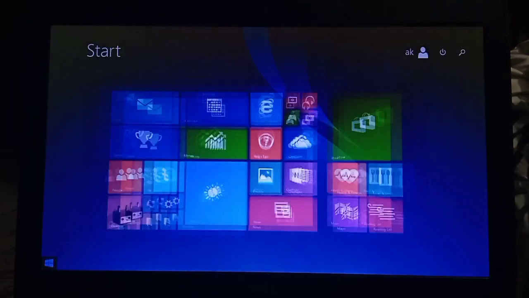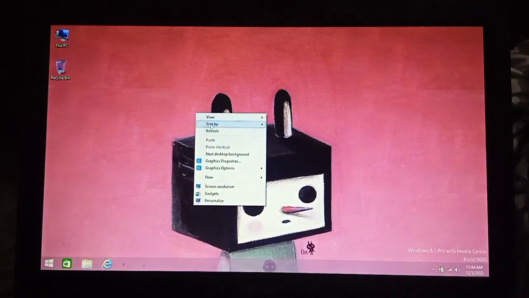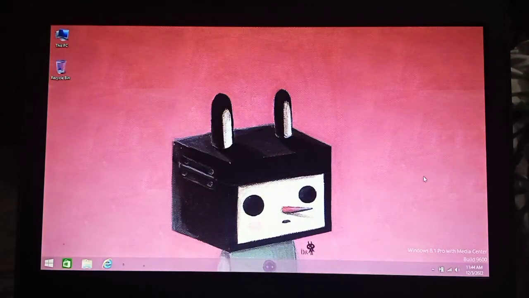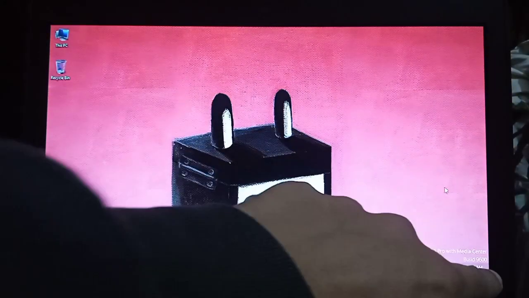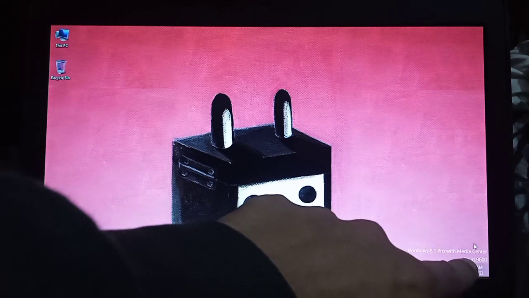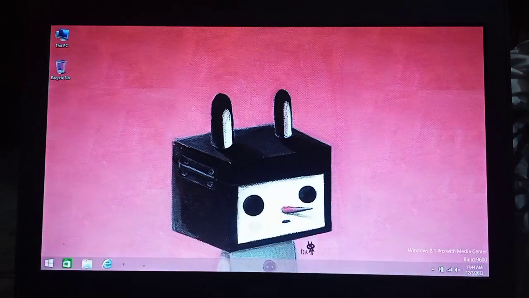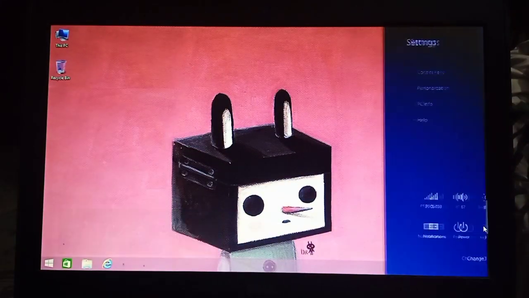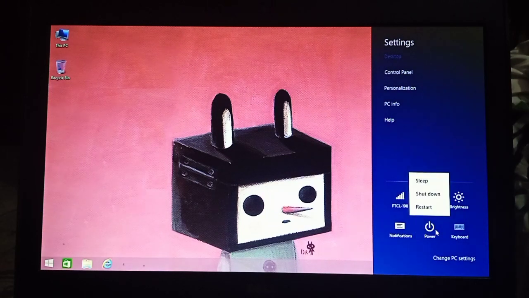And second, you can go back to the desktop, take your mouse cursor to the bottom right. Here, where is my mouse cursor and finger? Here the dialog box pops up. Go to settings, power, restart, shut down. There are two very easy ways to shut down and restart your Windows 8 and 8.1.